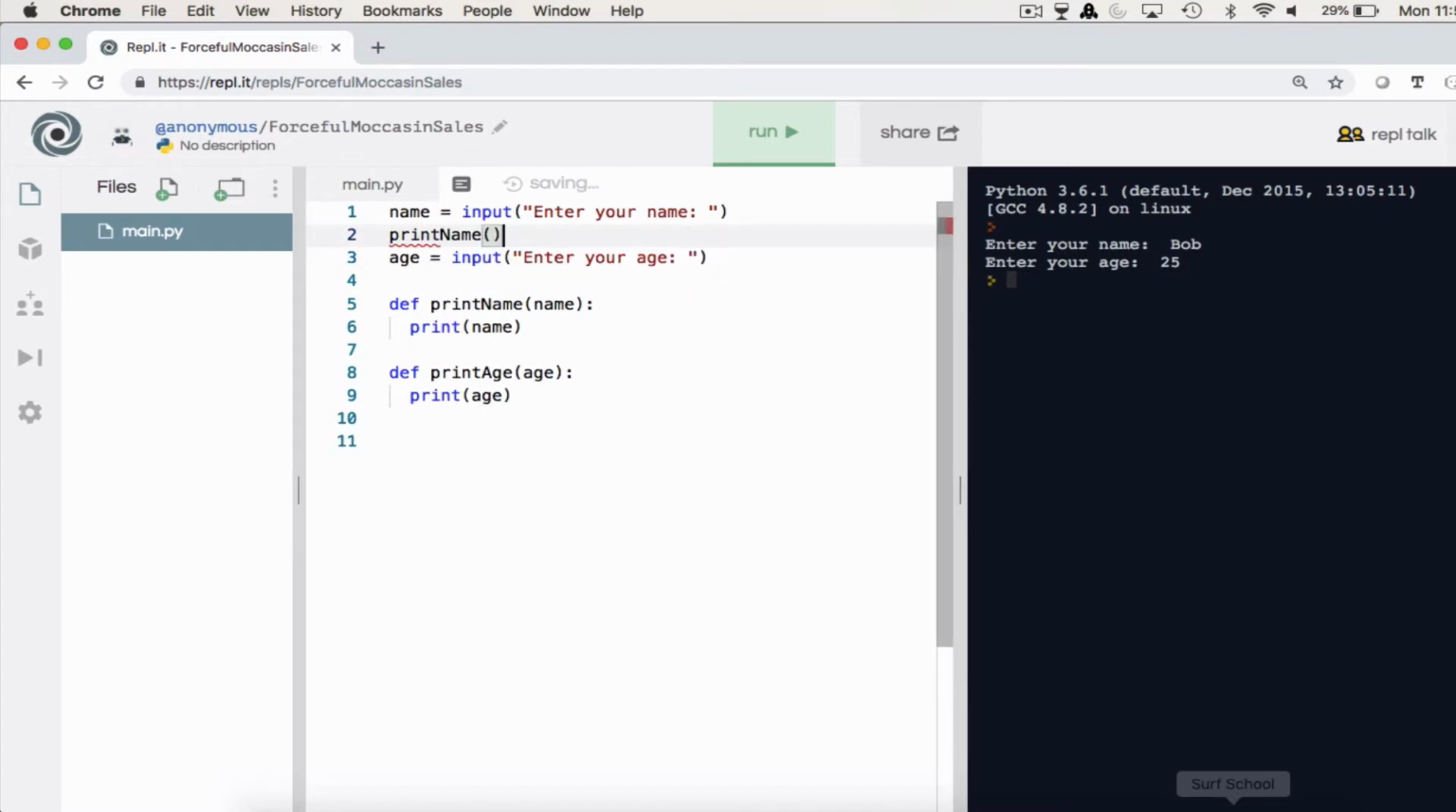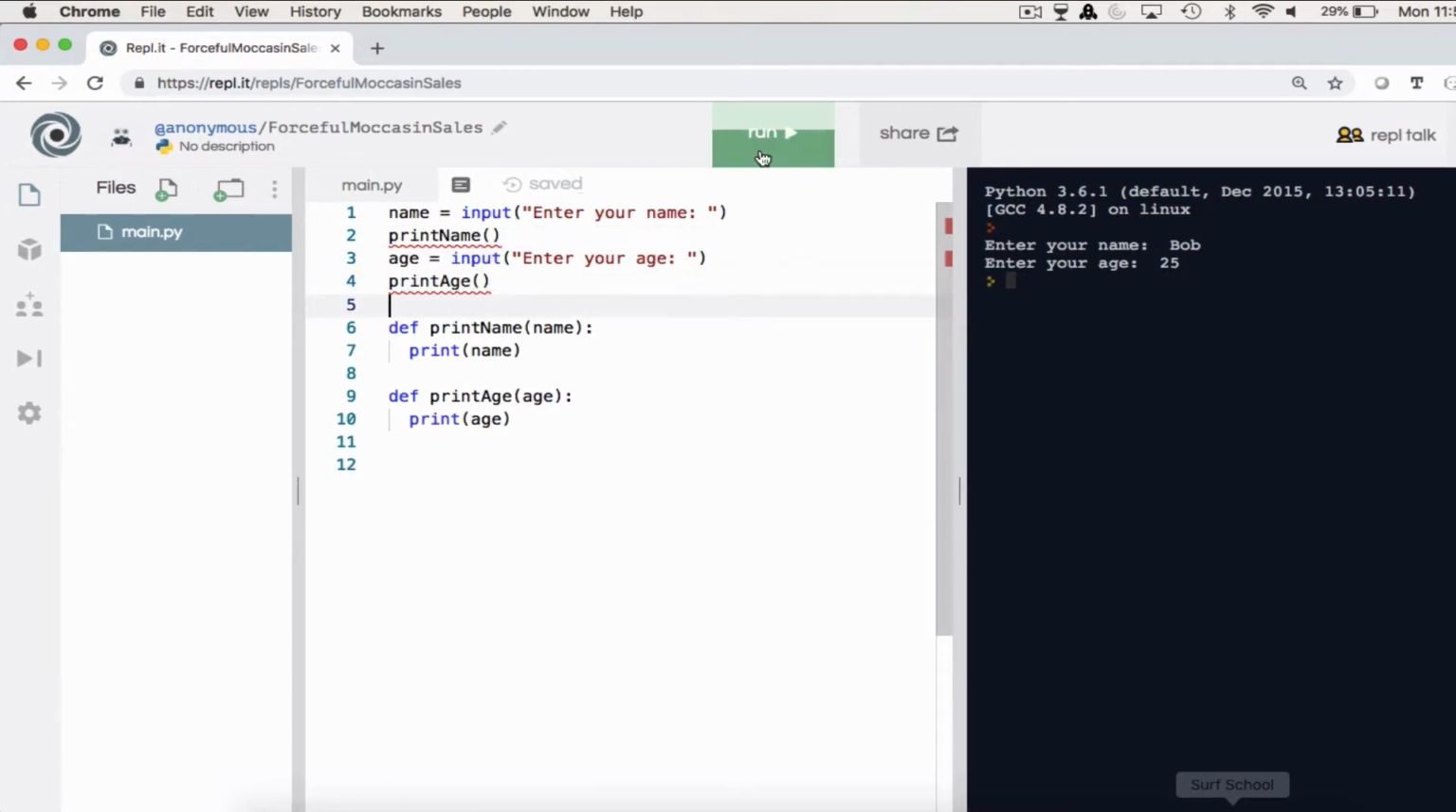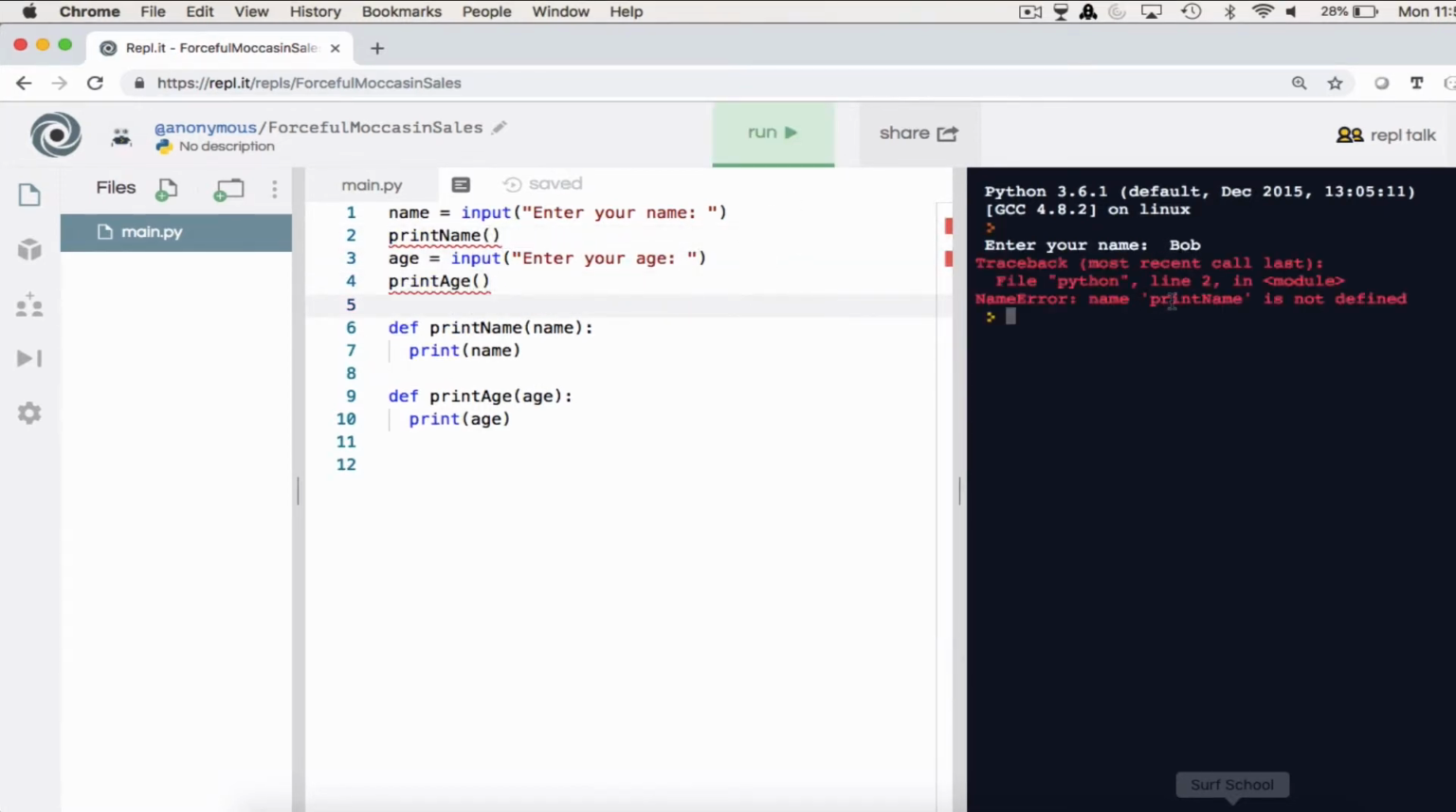Let's try and call our functions right underneath each input. This doesn't work because Python has no idea what printName is. Remember, Python is an interpreted language, running line by line. By the time it reaches line 2, it hasn't put the function printName into memory, and so it doesn't know what printName is. The same applies to printAge, but Python cannot get past line 2 to show that error.